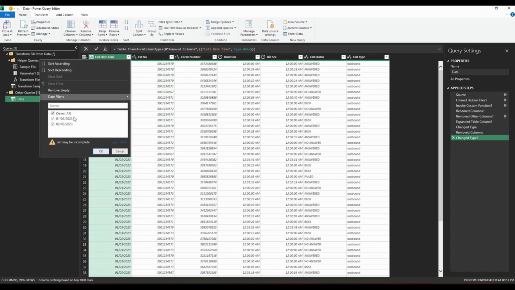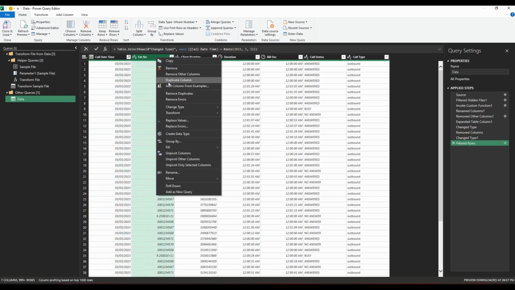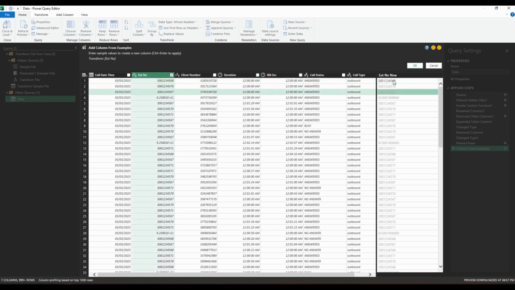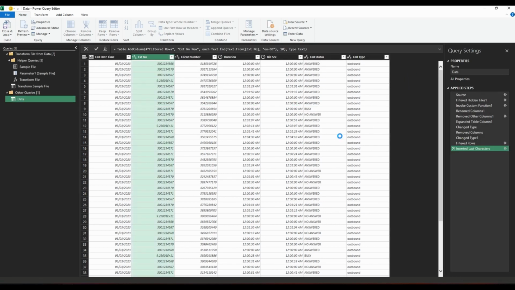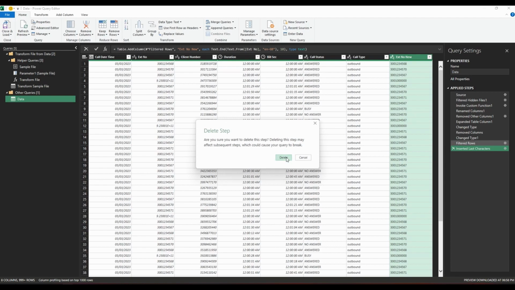Filter this date and these two extension numbers. Right click here and create custom column from examples. Call this custom column extension number new. Write the numbers in there which you need as output like this, and it will write its formula from your examples. Get rid of the filter step you did because that was only to create this new column.